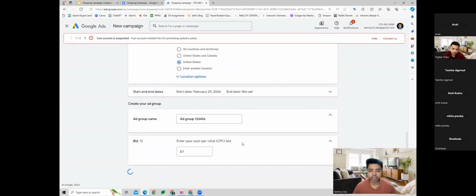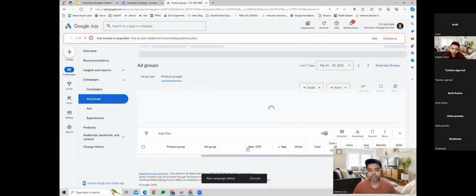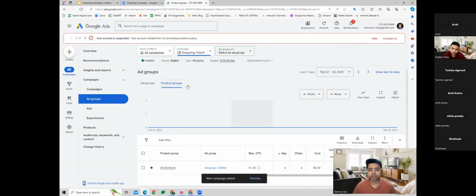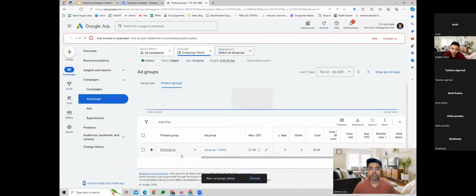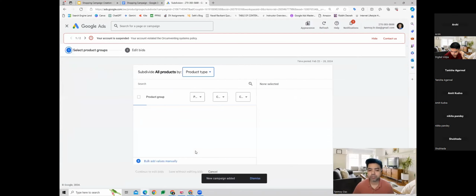Once you create this, it will take us into the product groups. You can see now we are in the product group section where we can see all products, and now you can create the structure. So going back to the example with 100 products and 20 brands, let's say I want to filter that whole sheet by brand. To do so, you can click on this plus button which says add subdivision, and you can subdivide all products by brand.